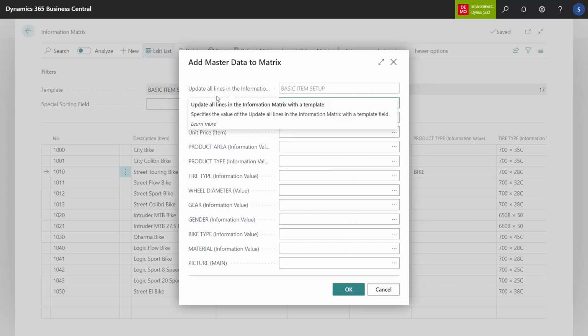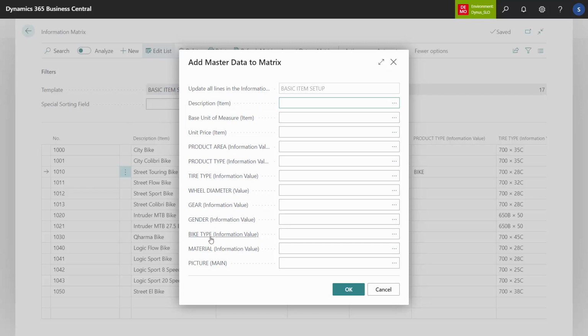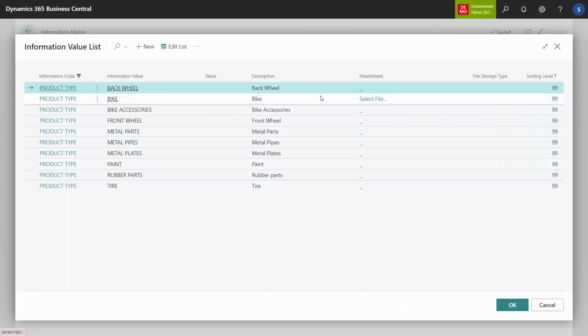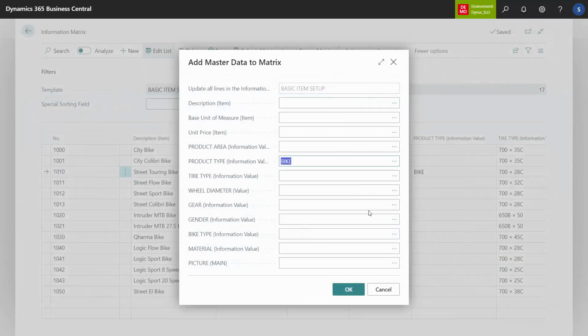In the add values to line, it will automatically create a list of the columns you see in the matrix. So this is based on your template, as you can see in the background, my basic item setup. If I selected another template, the lines here would be something else. And here I could either paste the value bike, or I could look up if it's an information value. So I could also just fetch it from here and press OK.